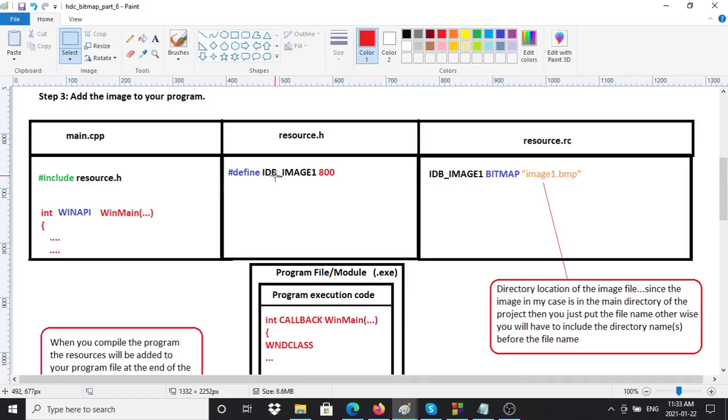Just by convention, you call it ID, and then B for bitmap, C for cursor, and so on. So different letters have different meaning here. Image, and then you put a value. Okay, so I put 800.